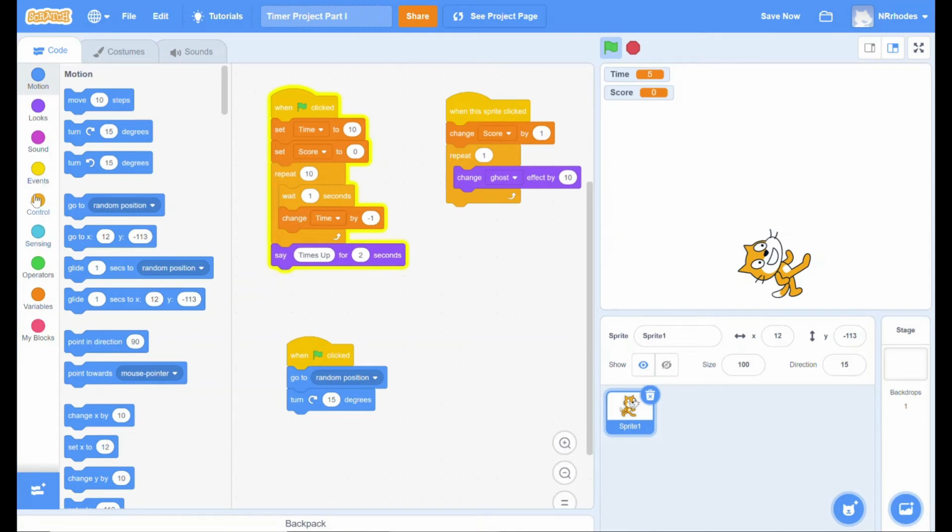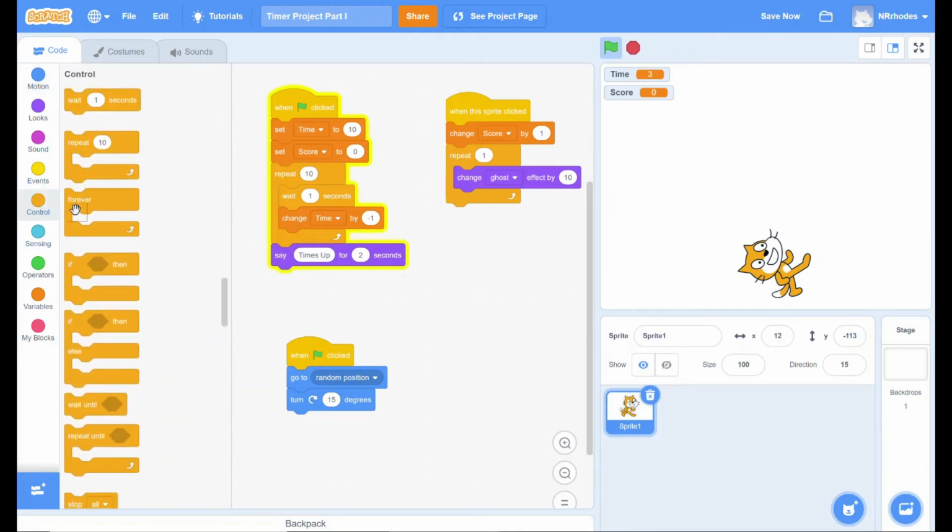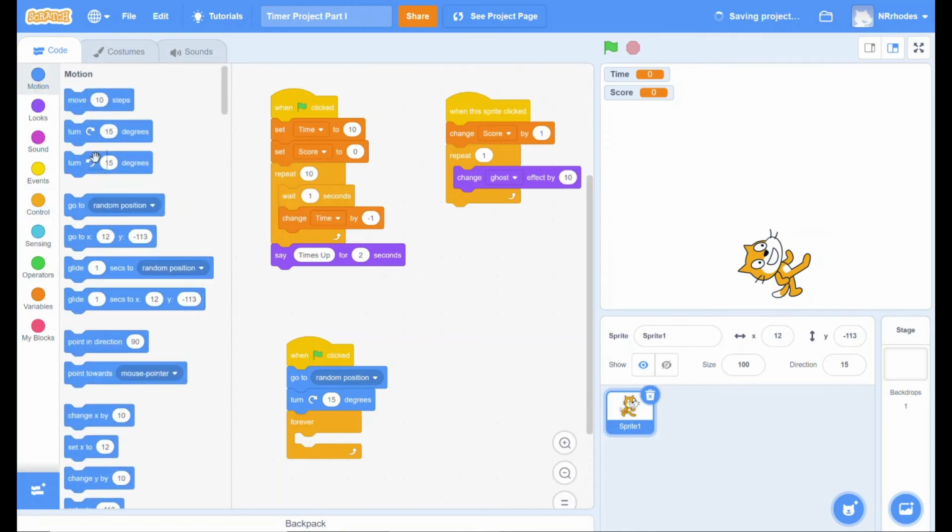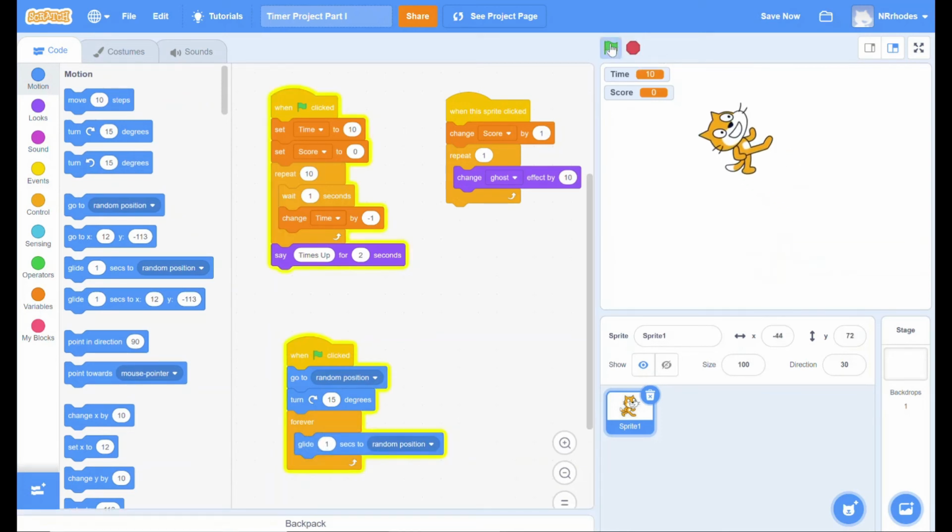We are going to use another control, our repeat. So we'll just repeat this one forever. And what we're just going to do is just keep moving and turning. So over in my motion, let's just go to glide to a random position for a second. Let's see what happens here. As you can see, it'll bounce off, and every second it's just going to go to a random position. Now if I try to click on this, ooh, that's hard. You can start seeing it getting lighter and lighter.